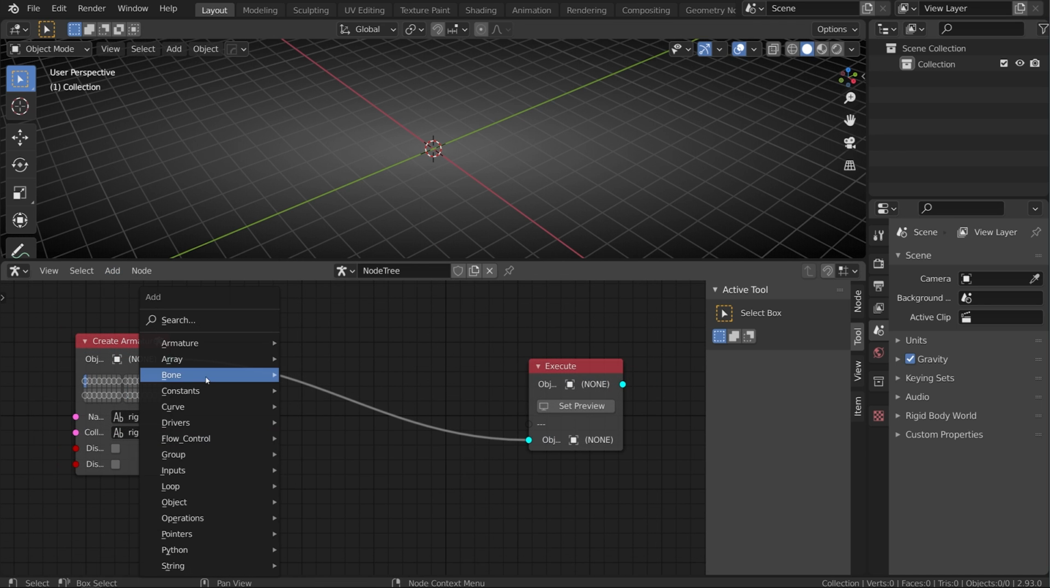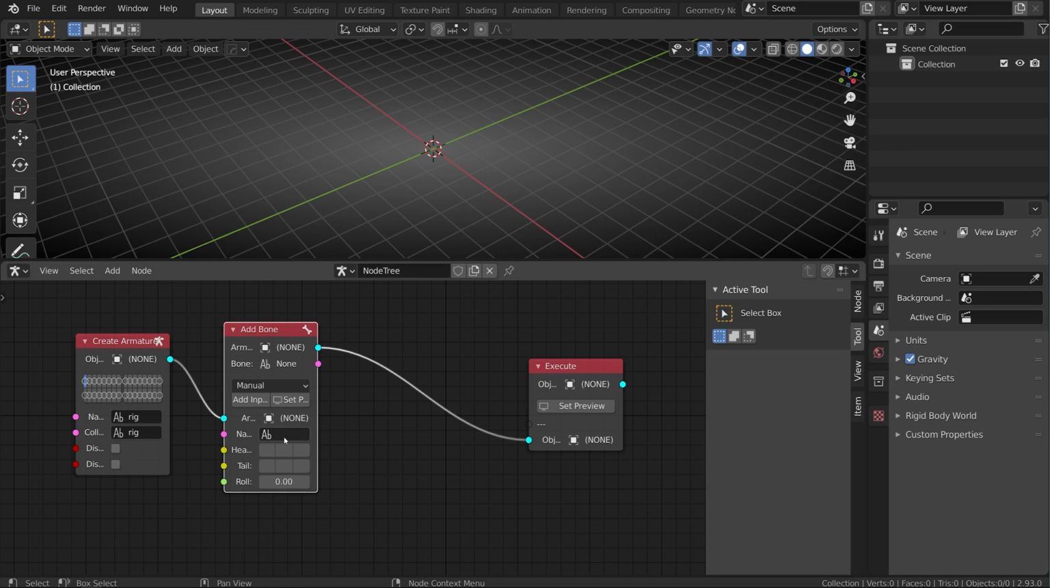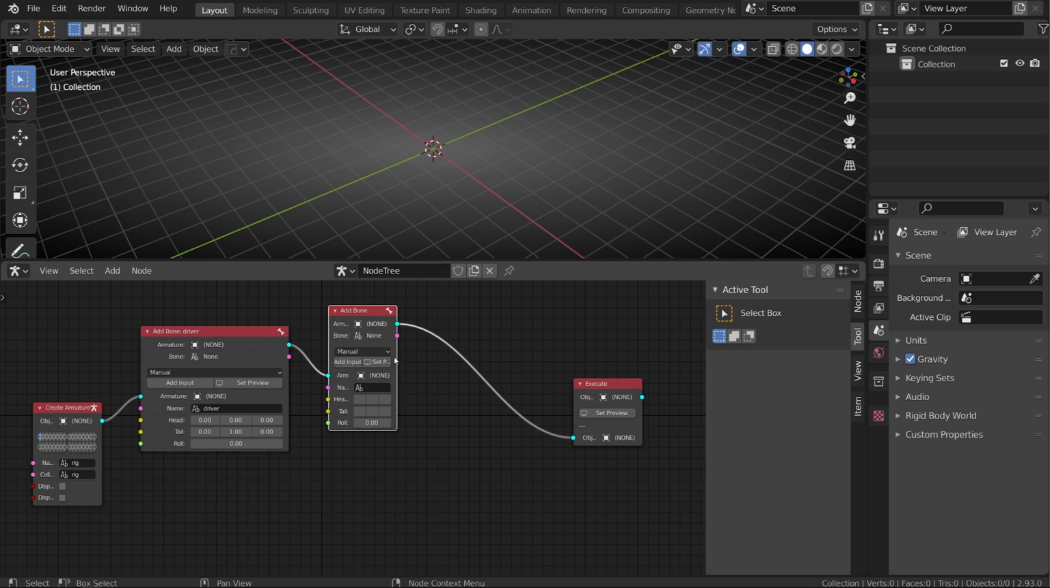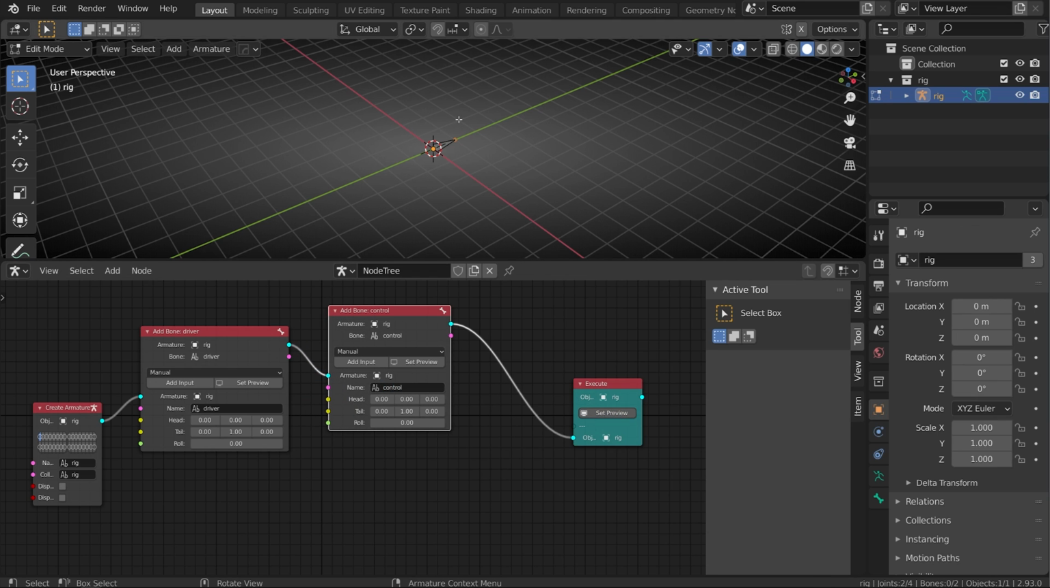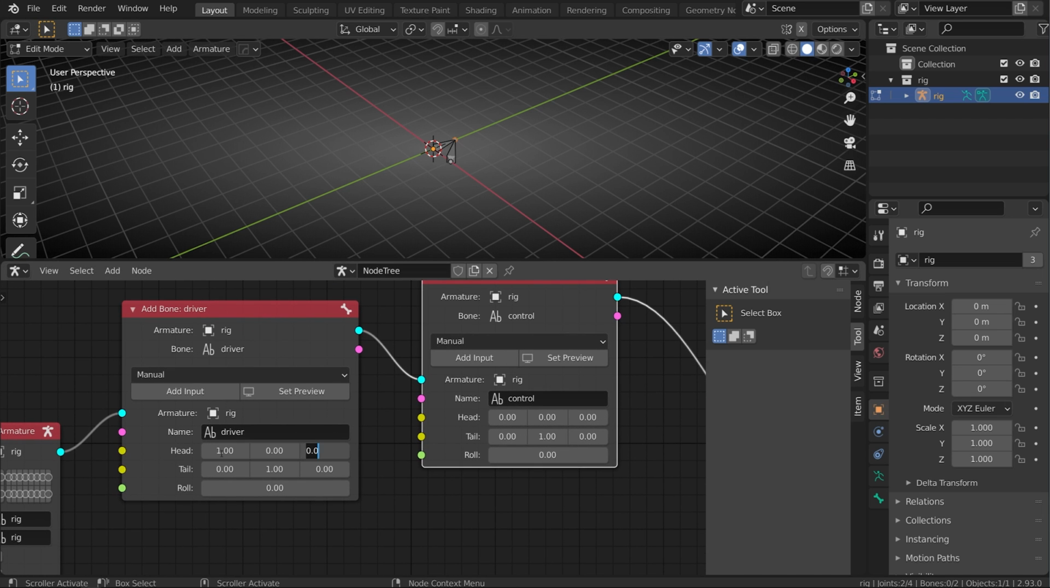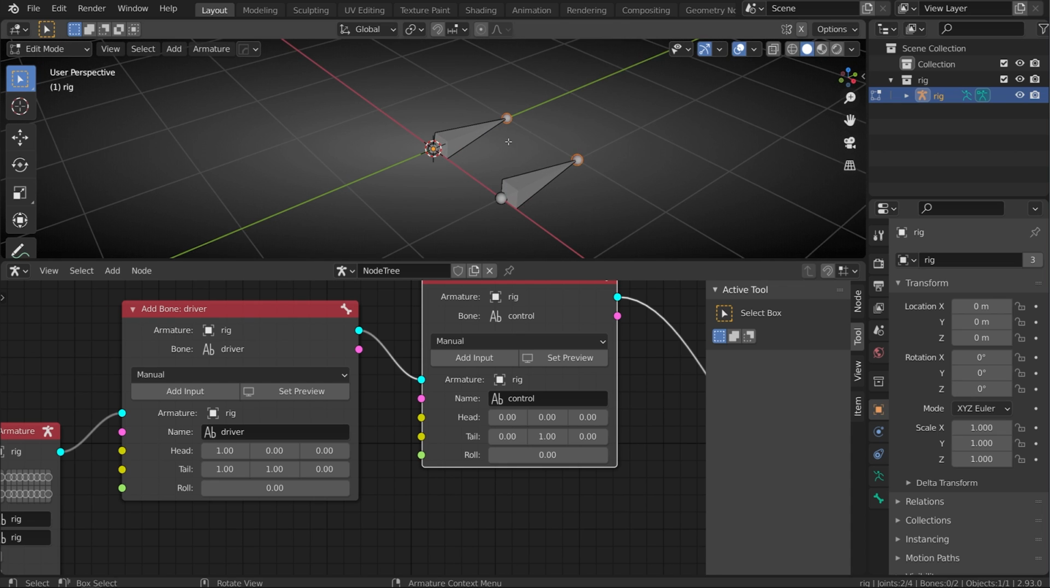I'm going to add two bones. I'm going to add a bone here and call it driver. And I'll add another bone, and I'll just name that control. I'll set preview, and I have two bones right here. But on the driver, I'm just going to set the X on the head and the tail to 1. That just puts it right there in space.